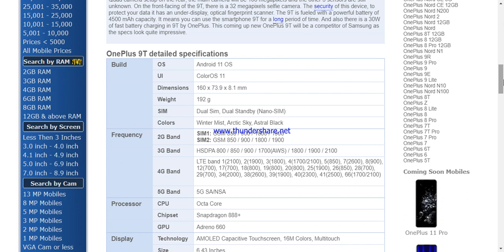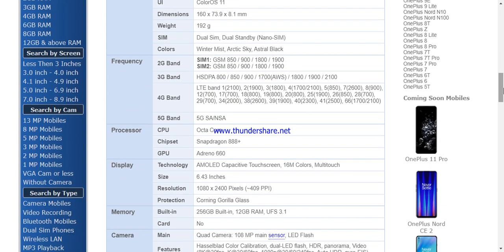And now here we have the frequency. In the frequency, they are supporting the frequency range of 2G, 3G, 4G, and 5G broadband in this variant. Now we're going to talk about the processor. So in the processor, here we have CPU octa-core, okay, and chipset will be the Snapdragon 888 Plus with the GPU of Adreno 660.